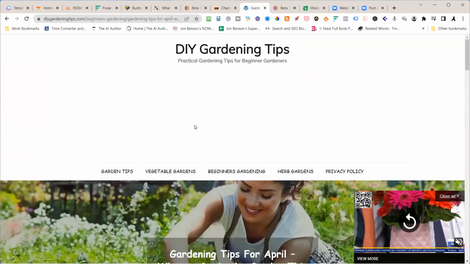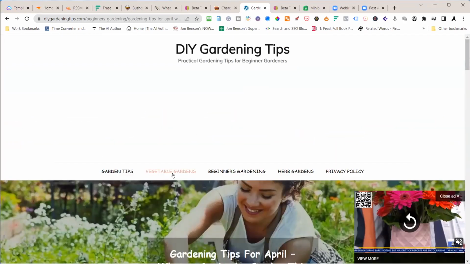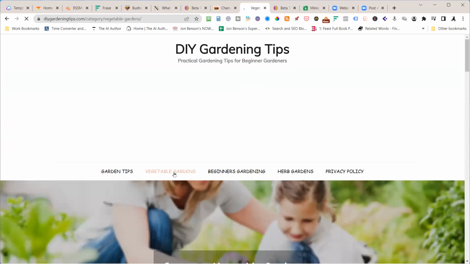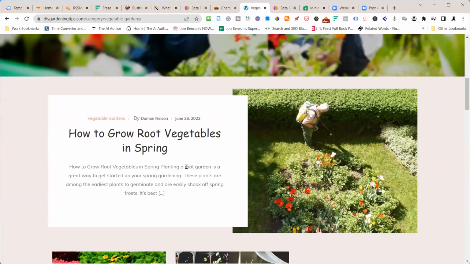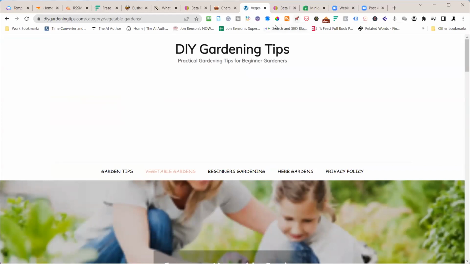I'm starting to get traffic on it. Not a lot of traffic, but I haven't done anything except test it. This is the one I'm testing with. Okay, so if I go into just any of these, you can tell I've got a lot of articles in here about vegetable gardening, how to grow root vegetables in the spring. So anyway, just things to look at.